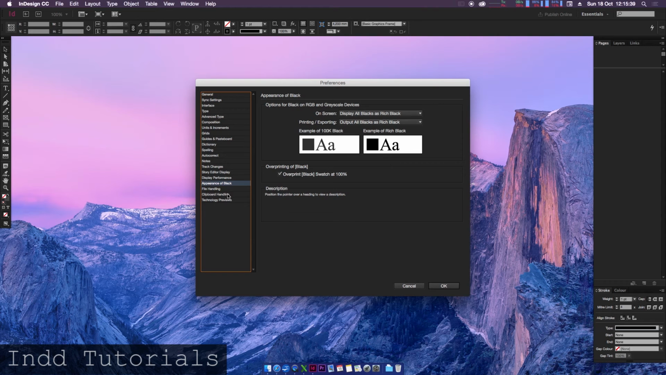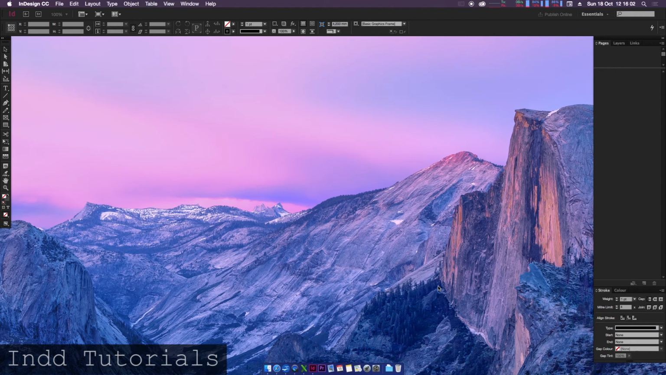Now we can close the Preferences window. End of part 1.